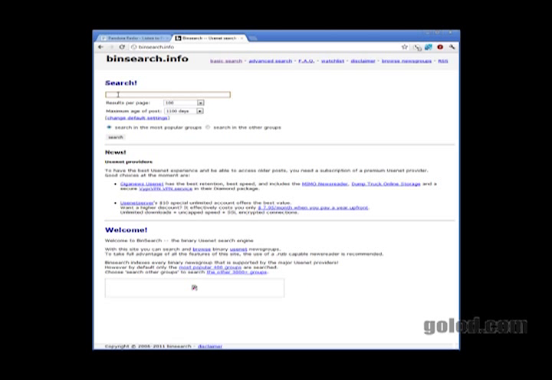But as you can see here, you basically get a search box where you can type in a query. And what we're going to look for here is Mustang, 5.0 photo. That's the query we're going to put in. That might be a little too detailed, but the other options we have are how many results we want per page. It defaults to 100. I'm going to go ahead and leave that there. If you are on a slow connection, maybe you want to drop it down to 50 or 25. Go crazy. Maximum age of post.